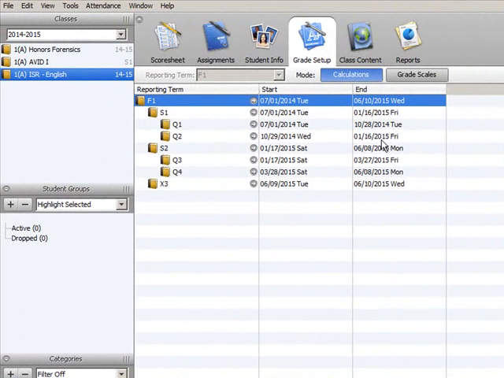So just pay close attention to the start and end dates that are in these columns, but if you've got questions, talk to your data manager to make sure that you're adding those correctly.